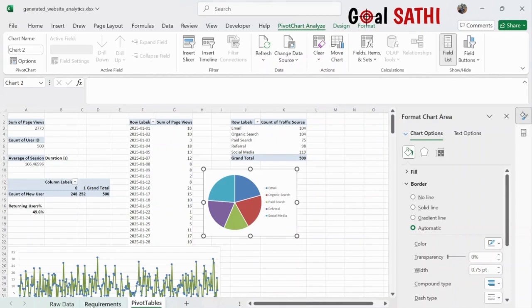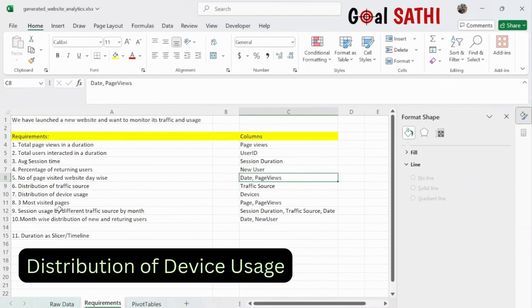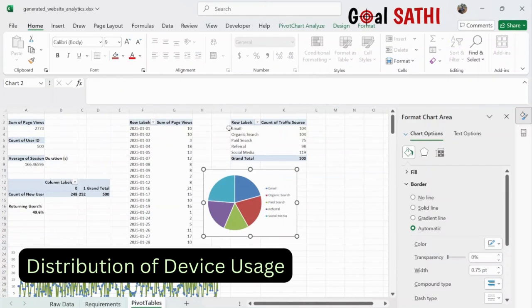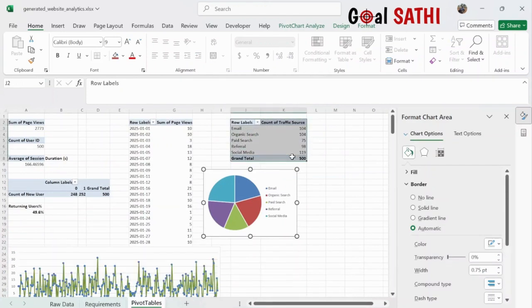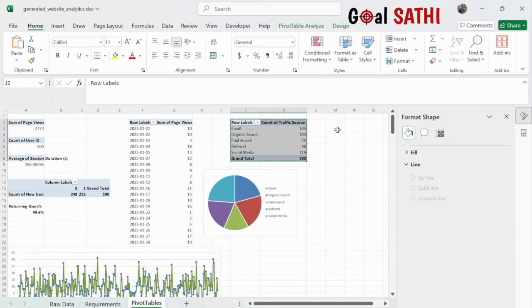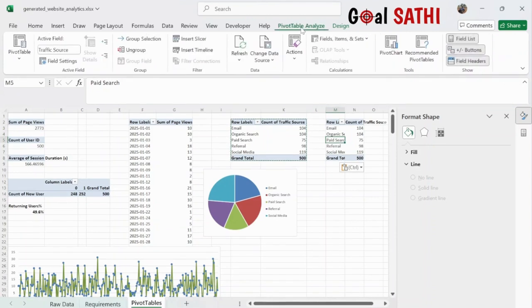Next, our requirement is to build the distribution of device usage. So we have to build a similar kind of chart or table, right? I can just select this pivot table here, Control C, and paste it here, Control V. Now I will click here and go to pivot table analysis.